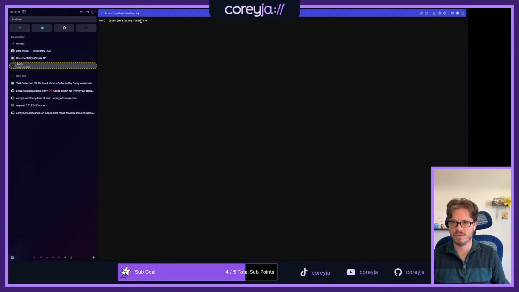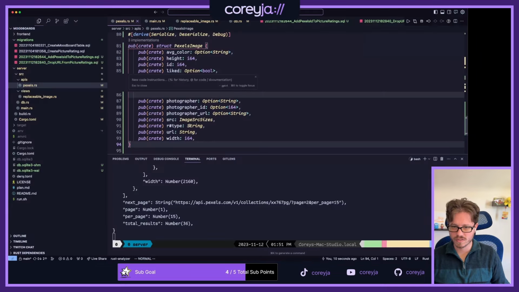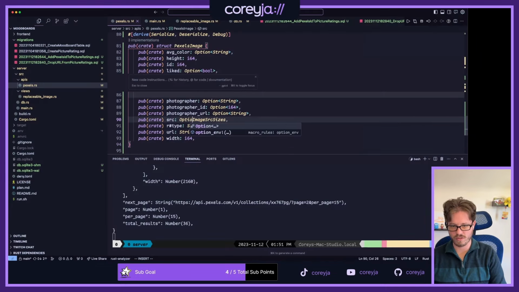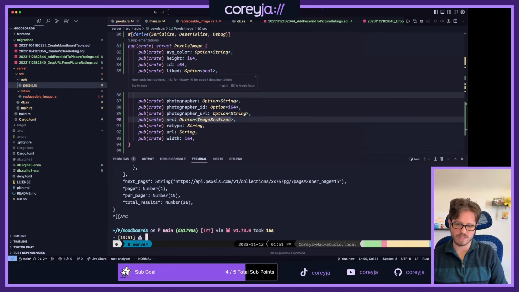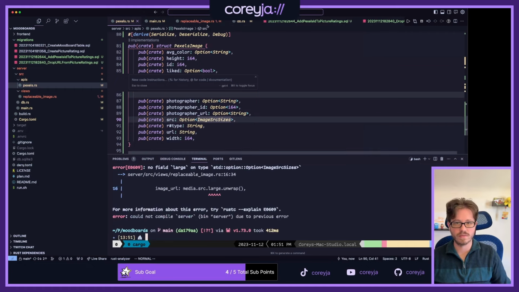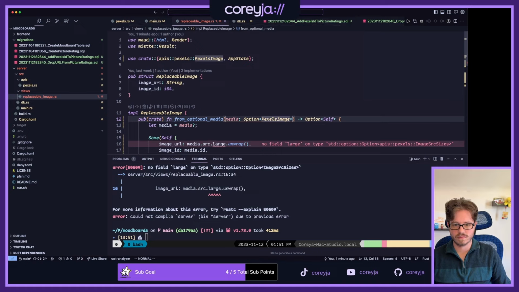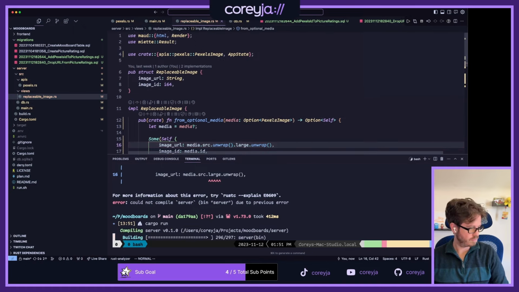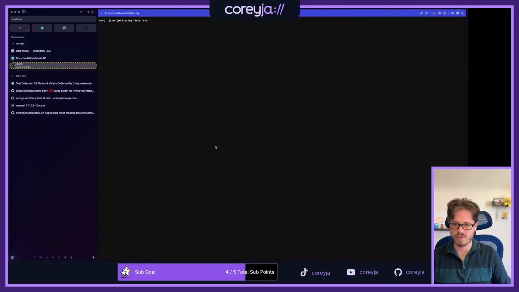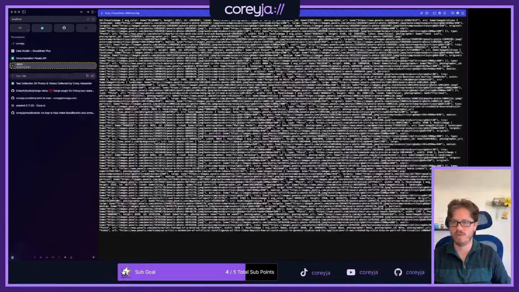Wait, missing field source? That's annoying. How am I supposed to use it if it doesn't have a source? Well, this is going to be interesting. Kind of need to see which one is the thing that's blowing up. There we go. Okay.